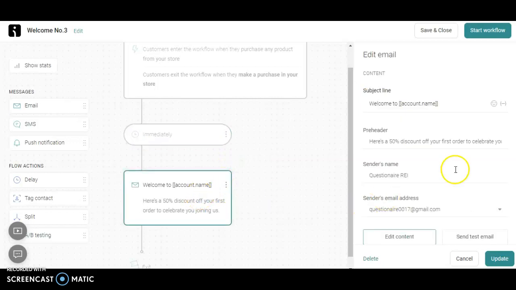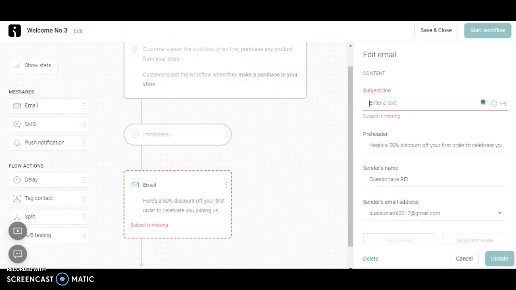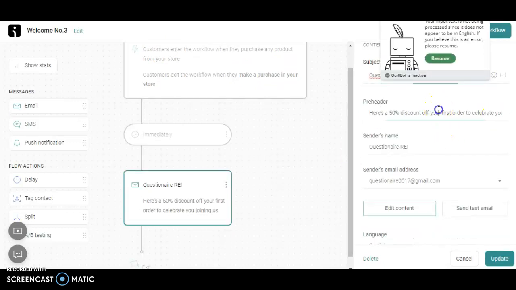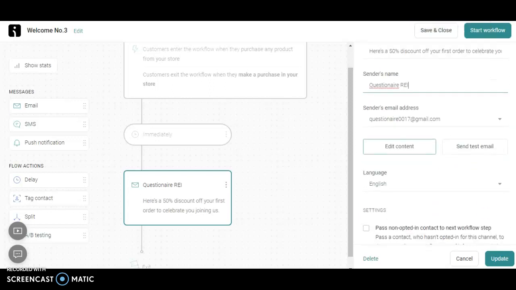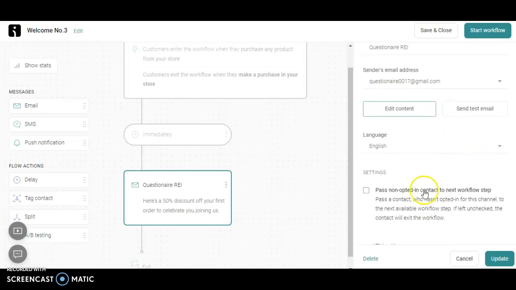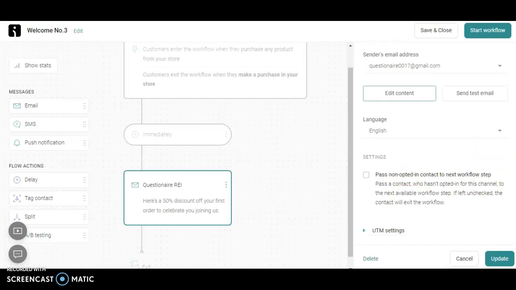So here is a 50% discount off first order. So welcome to the account name, my account name. So guys, I already added my account name here. The content I want to use is here. The second one, sender's name, which is there. So the next thing now is language. The language I speak is English, fluent English. And that's what it's all about in the store. The targeted audience of the store is speaking English.